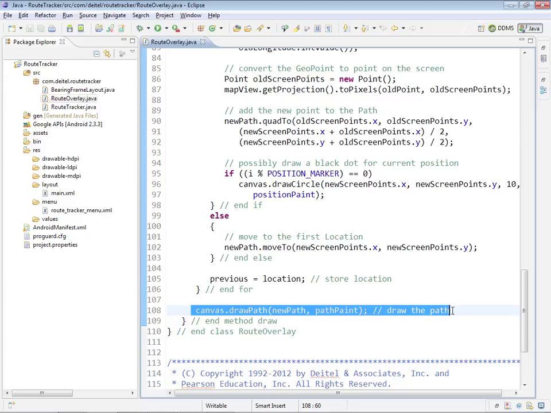So at this point we've now drawn whatever number of dots represent the locations we've gone through so far. Again, every 10 locations we draw a dot, and then on top of those dots we draw the path using the canvas object's draw path method.